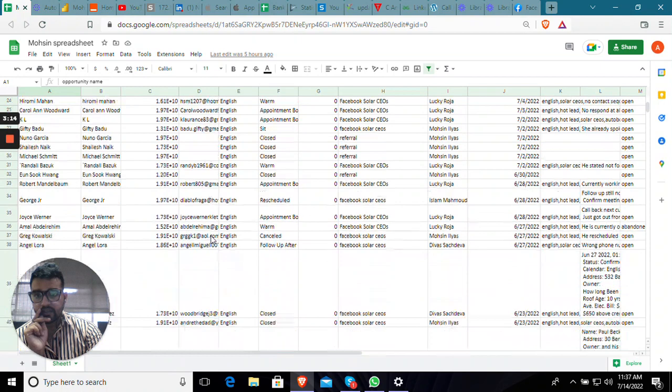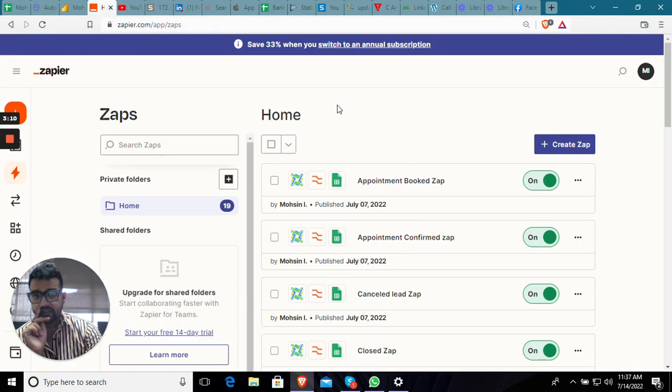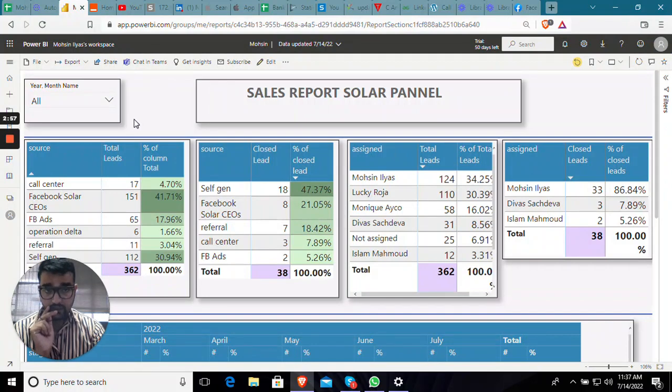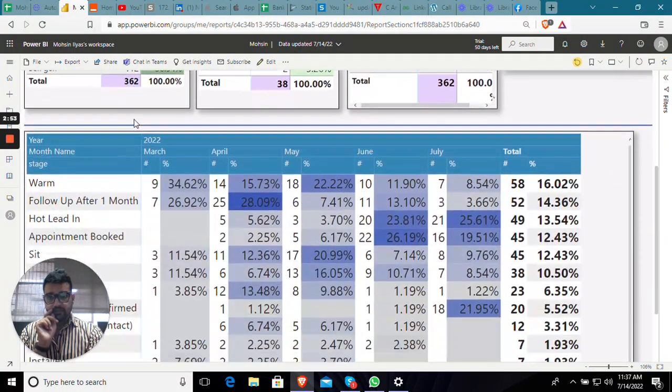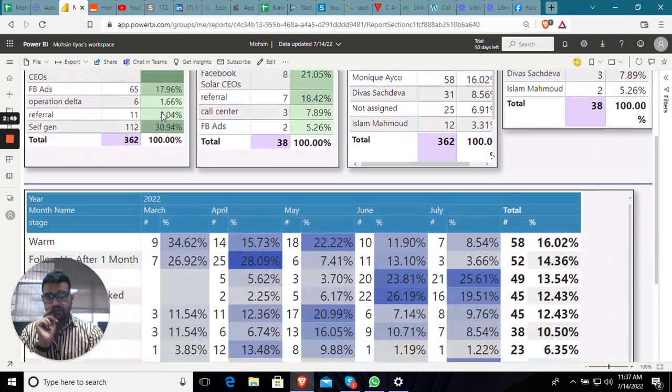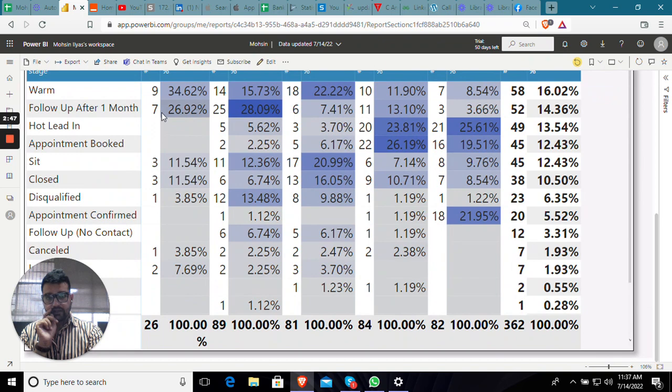And after that, for new leads, I created these zaps and connected them with the same spreadsheet. After that, I connected this spreadsheet with our Power BI, did some data cleaning, and built these KPIs for that project. So this is the requirement of our client. That's all for this project.